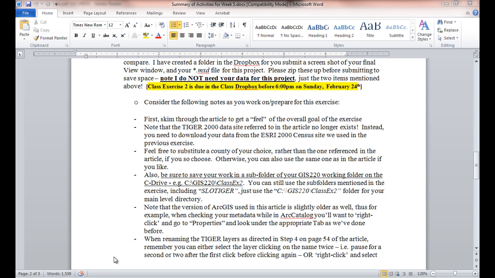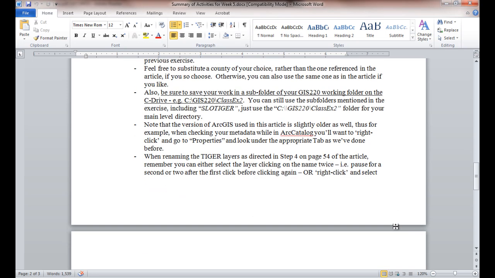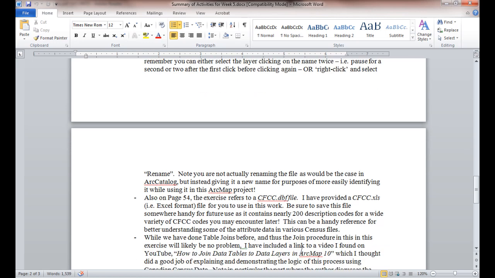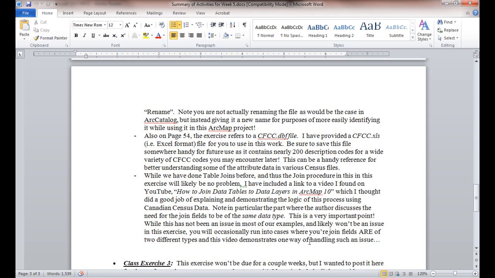And then there was a point in there where they referred to a CFCC table, and I've provided you with that in our download in an Excel file. They're talking about it in a DBF format. So you'll want to download that.